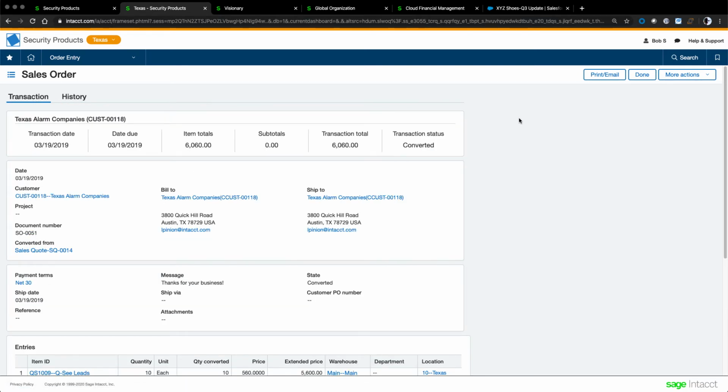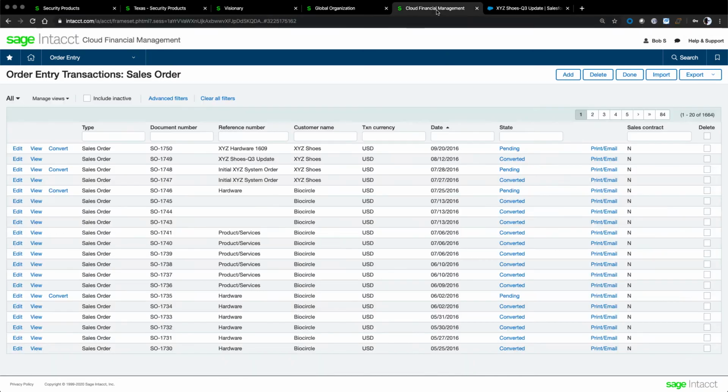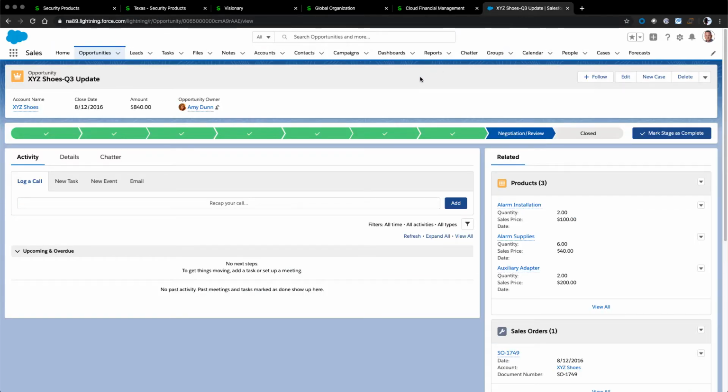It says, can I bring in sales orders from Salesforce? Oh, definitely yes. Let's see, I'll bring up a demo company here that's associated with a Salesforce instance. I'll also bring up the associated Salesforce instance.